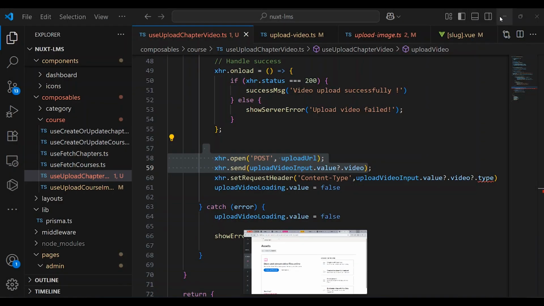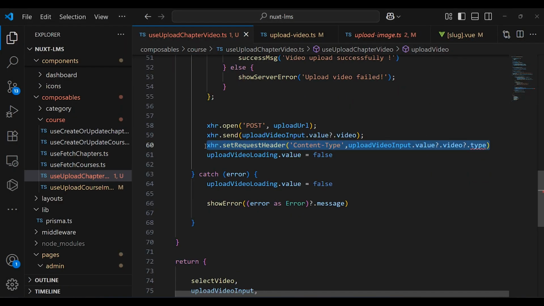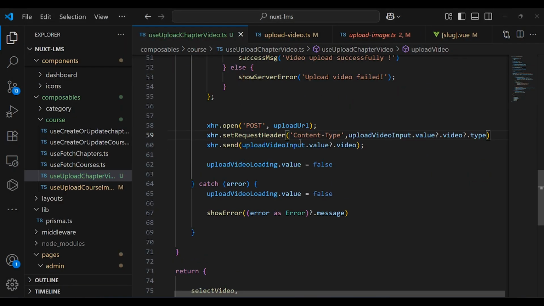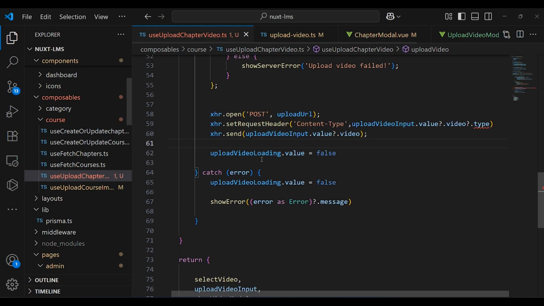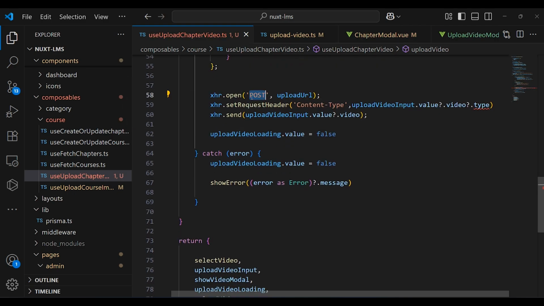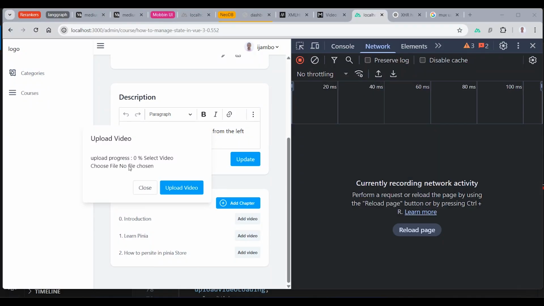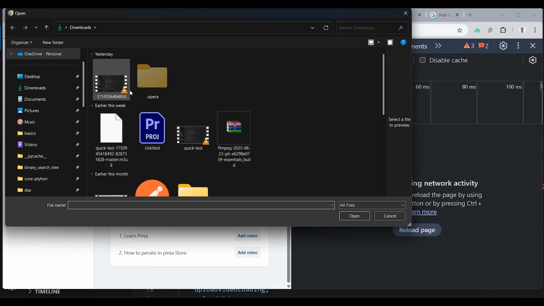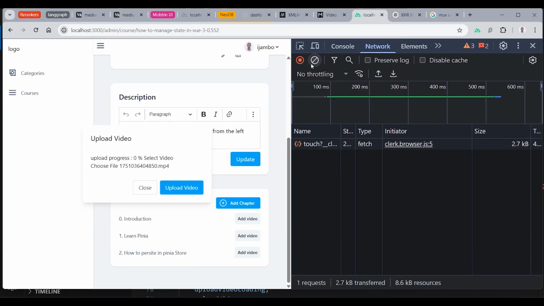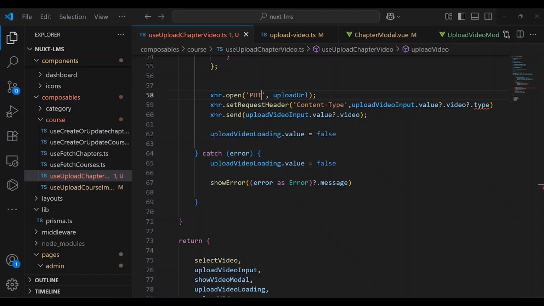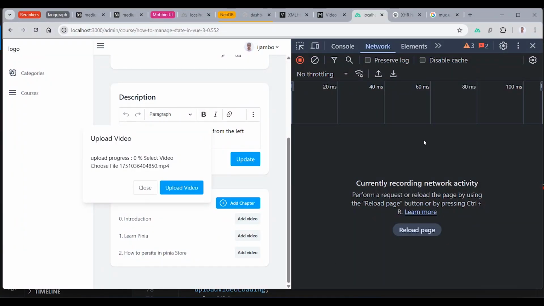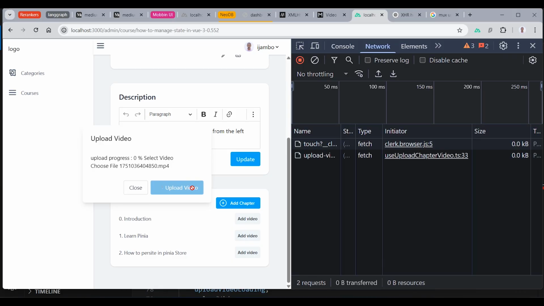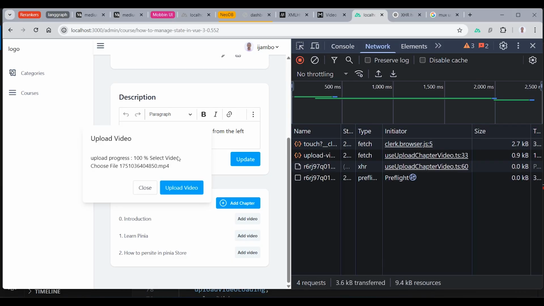Now I'm gonna set the content type first, and then we're gonna send the video, like this. Now I'm gonna pass here PUT. I'm changing again here the HTTP verb. You can see I just pass here PUT, it was POST, because when we were sending the image to Mux, it didn't work. We got an HTTP verb error. Now let's try it again and see what we're gonna get.